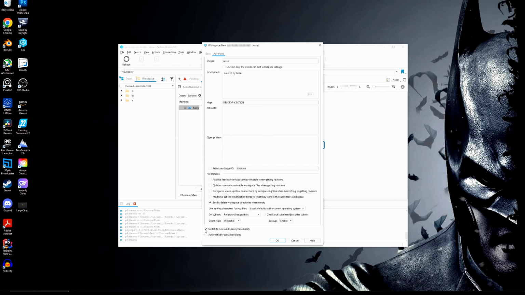And then down here, we can have it default to switch to the new workspace immediately. You can update automatically, get all revisions. Generally speaking, if you're creating a new workspace for an existing server, you can do that and it'll automatically get all the revisions off the server for you. Right now, since we don't have any files in there, there's nothing we could do with it. So I'm just going to leave that deselected for now. Like I said, you can have it selected and then it's just going to pop up and ask you if you want to populate the server now. So I'm going to leave it like that. Switch to the new workspace immediately and go ahead and select OK.